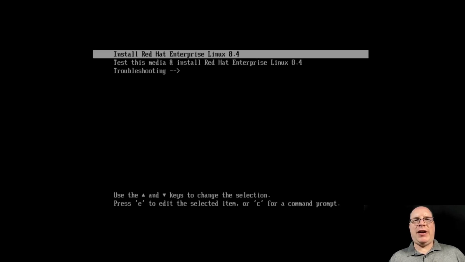Can Red Hat Enterprise Linux 8.4, codename Ootpa, be configured as a daily driver workstation? Would you even want to? Today, we'll be taking a closer look at this possibility.